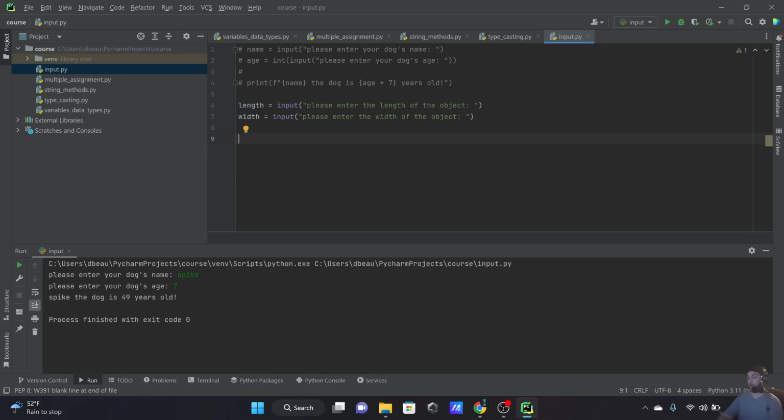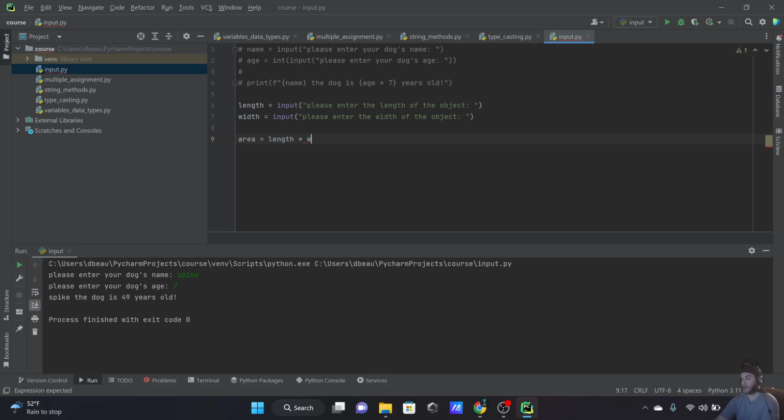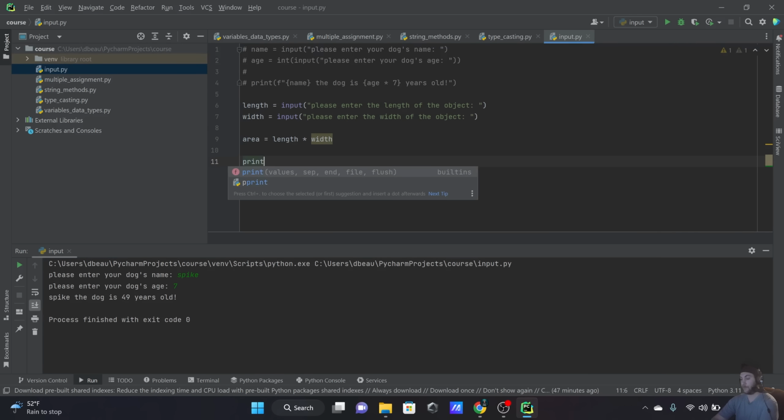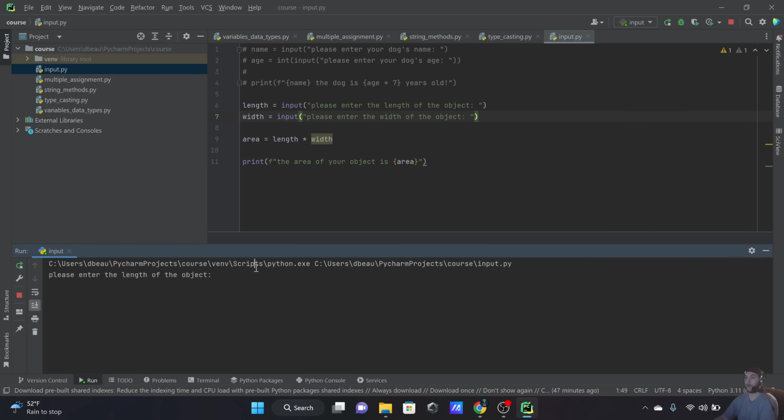All right. Now that I have the length and the width, I can create another variable. I could say area equals length times width. All right. And why don't we just go ahead and print something so the user can see their area. So we would say something like this: the area of your object is curly braces area. Let's go ahead and run this program. Okay, so let's just put a 15 here, and let's put a 78 here.